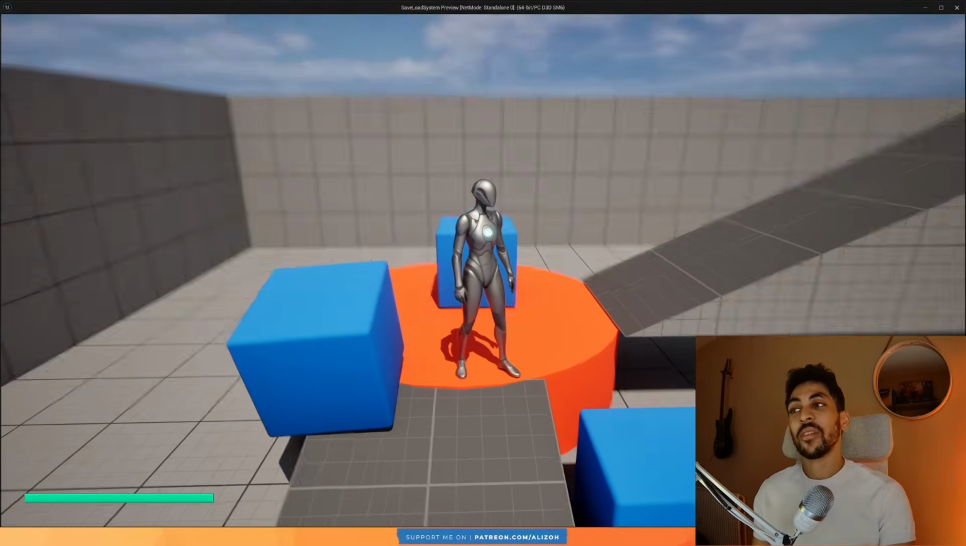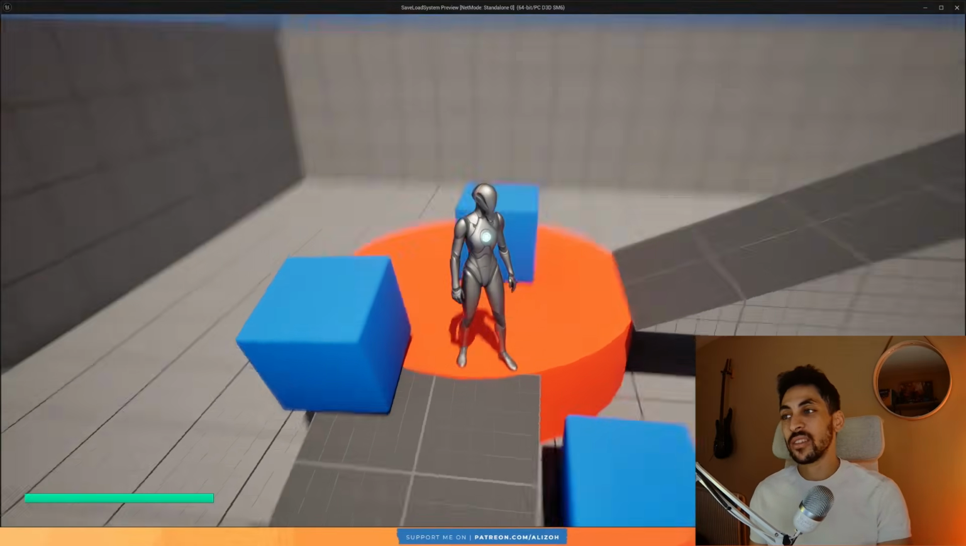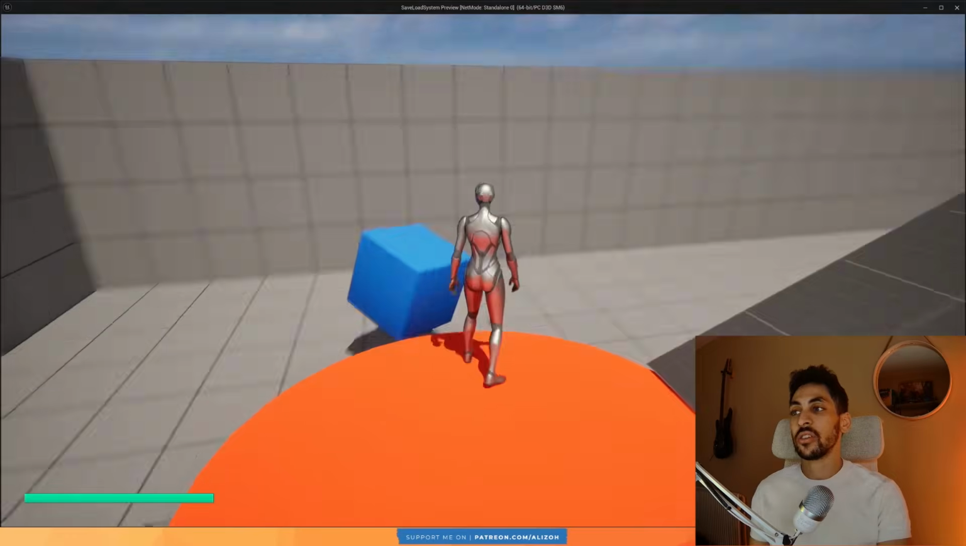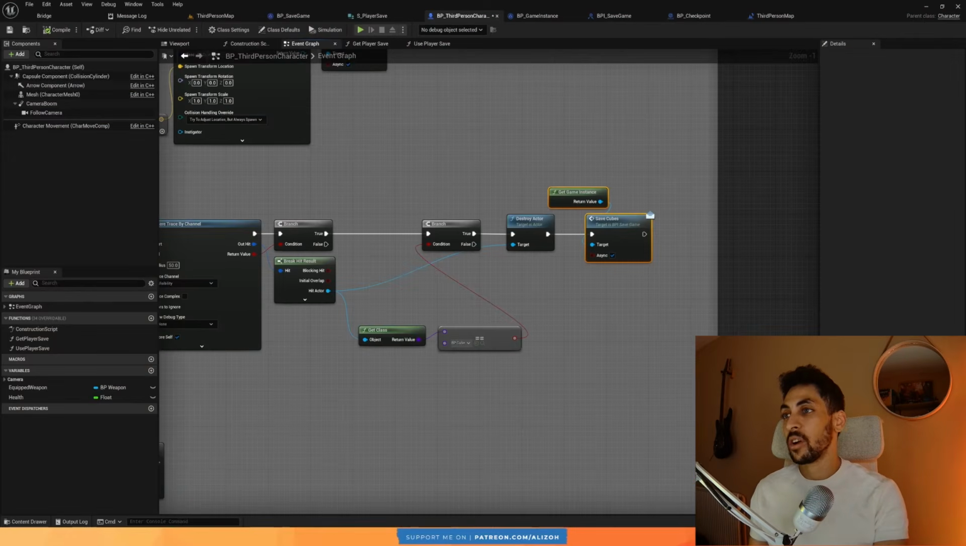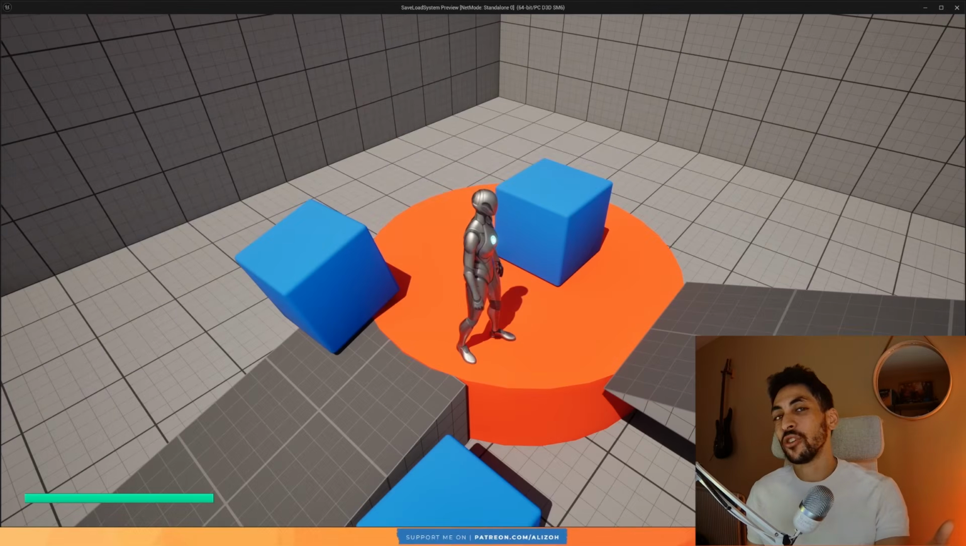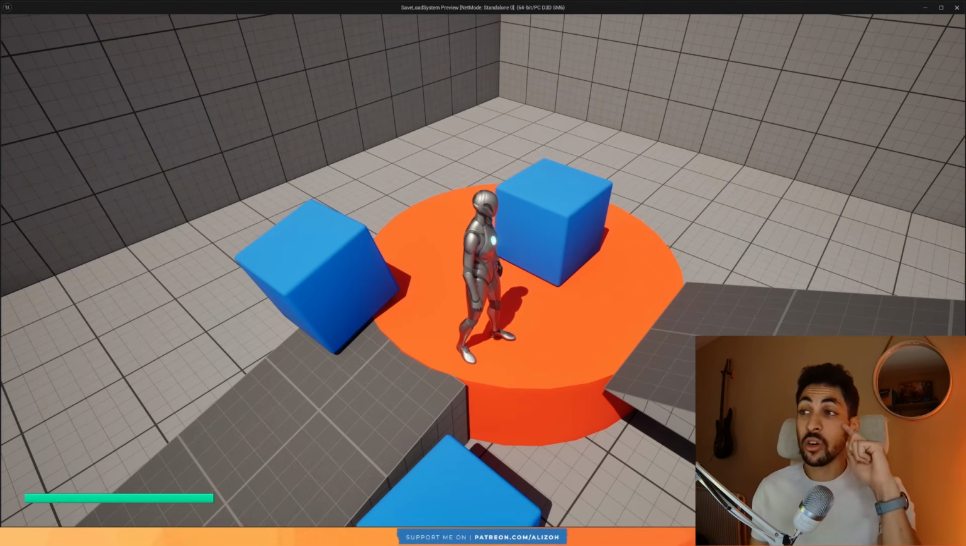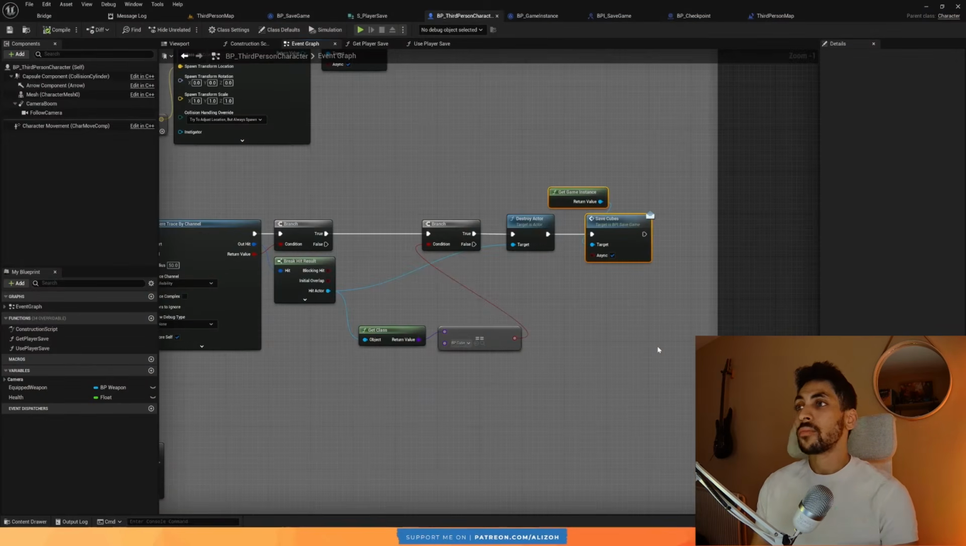Perfect. Now, the last thing we want to do with the cubes is to update their location. So if I push this cube away, or I push this cube away, and I press play, they are not pushed. They're in the same location. So we need to also save our cubes when they are updated. So how do we do that?